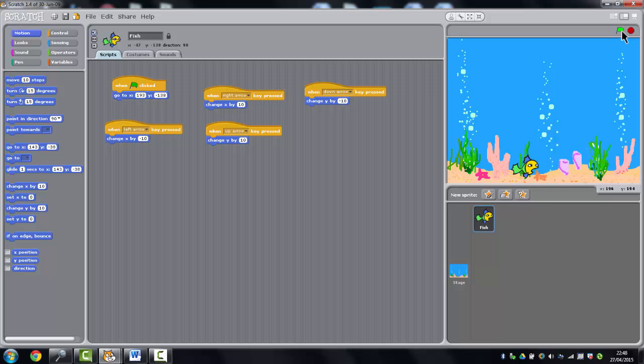The only thing I'm going to say is that obviously when we move left, our fish doesn't face the right direction, so we can quickly change that. So let's find this one here where it says when the left arrow is pressed. We're going to drag across the one where it says point in direction and attach it to the bottom. Instead of it saying 90, if you click on the little arrow, 90 is right, minus 90 is left. So when the left arrow is pressed, it moves and it points in the direction.